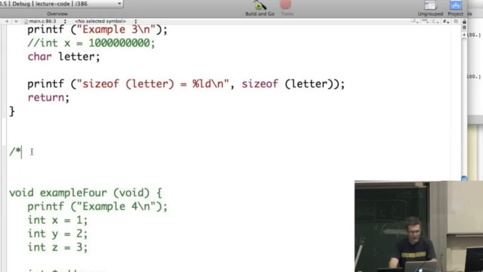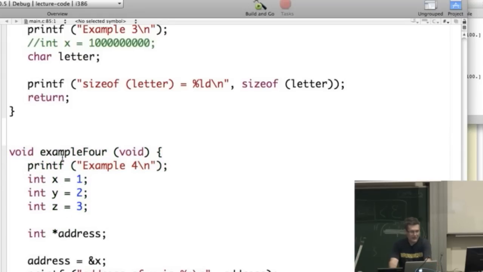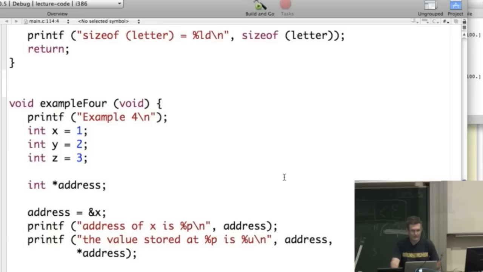Okay, so that's example 3. But I want to show you example 4 to show you the last remaining type. Here it is. It's exciting. All right. X is an int, Y is an int, and Z is an int.